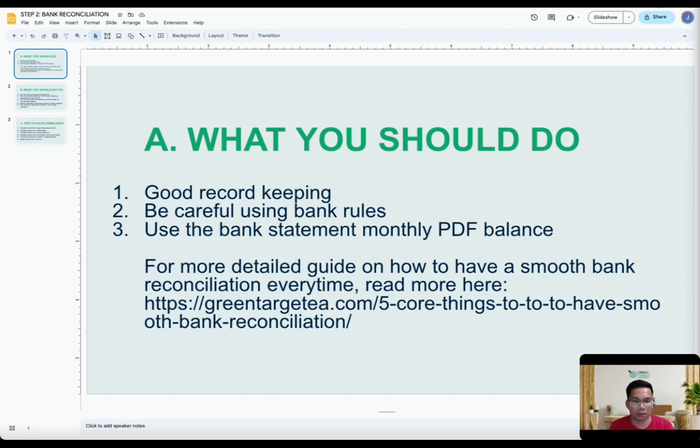And we have here, number one, good record keeping. Good record keeping simply means you need to add the transactions on a daily basis so you do not forget them. And if ever there are issues, then you can resolve them in a timely manner.